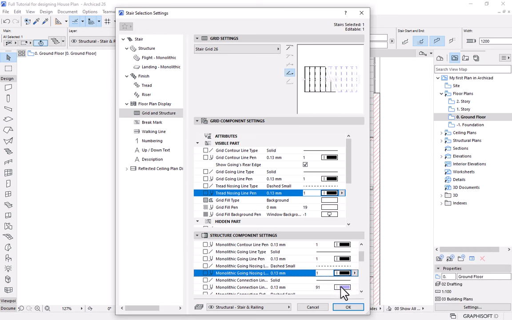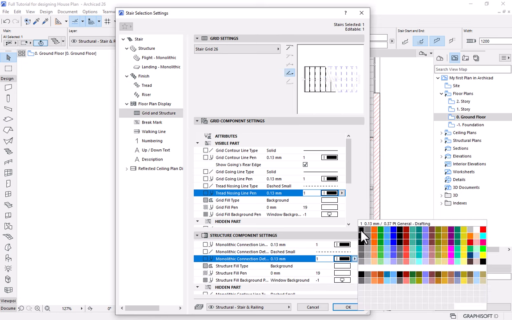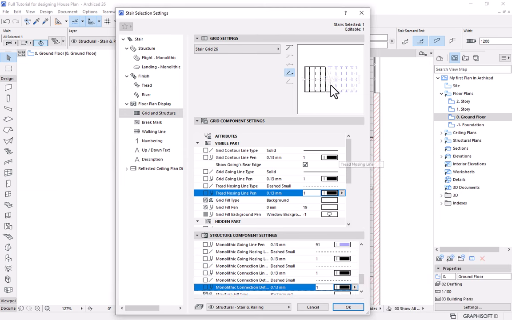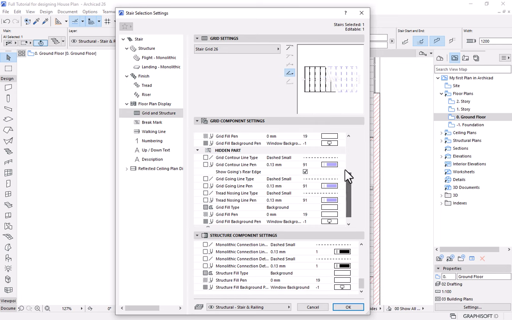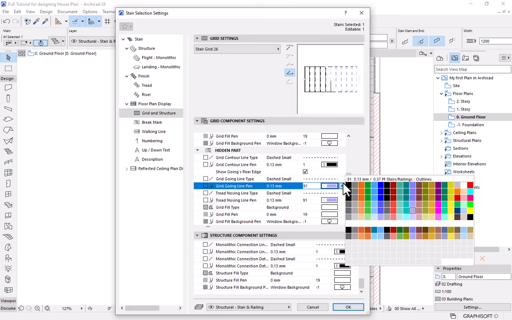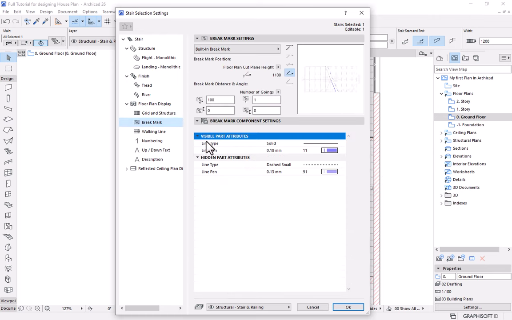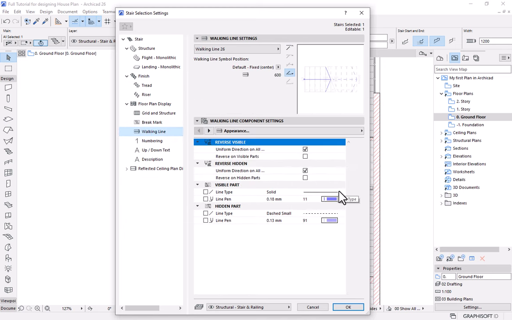Set all the pen parameters to this pen. Then you should see the preview changes there. We are left with one. I don't know which one is that. I think it must be somewhere here. Okay, let's just go there and set. We have the black line as well. Let's make it uniform pen, the walking line.